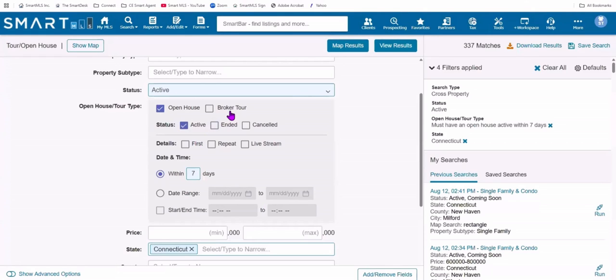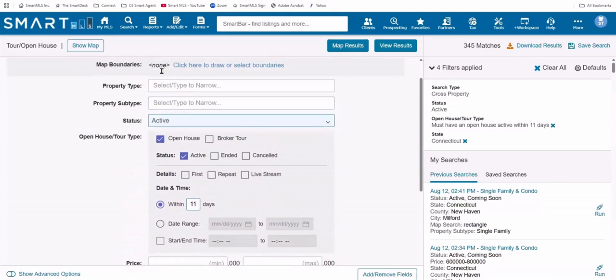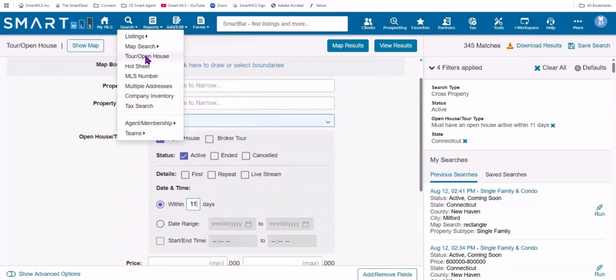So for instance, if you have a coming soon period of 10 days and you're putting an open house on day 11, it's not going to show up in the system, but you could come in here and search it. If you search within, you can take the number of days and just put in 11 days and find that open house, or you could put a date range in there. And you can look for the first, repeat, any live streams, anything that was canceled. So that's all right here in the search tour open house menu for you.